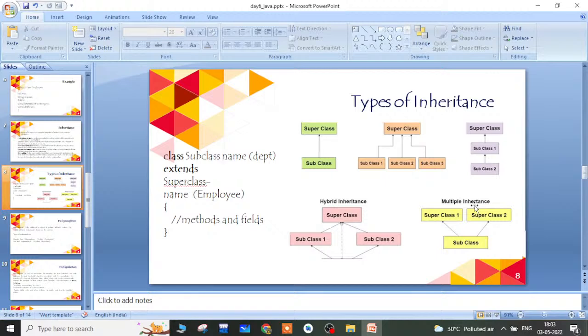We can take 5 different types of inheritances in Java. So the first one is single inheritance. In single inheritance, we have only two classes. One class acts as a parent class and another class acts as a child class. So now this child class gets the properties of one parent class. That is said to be single inheritance.